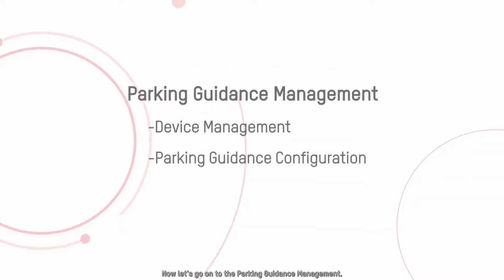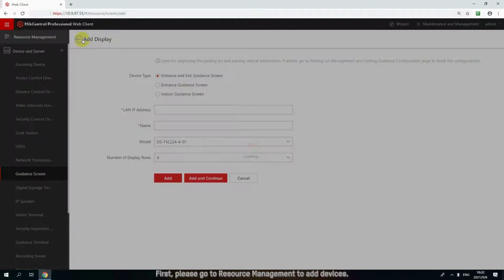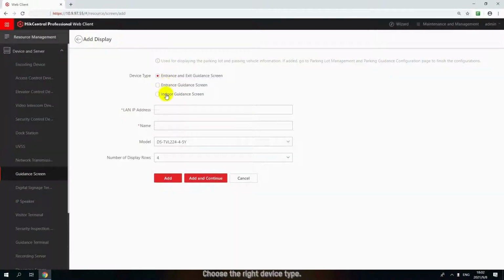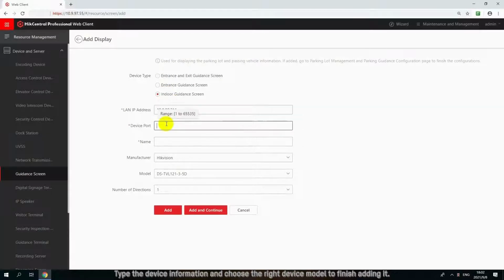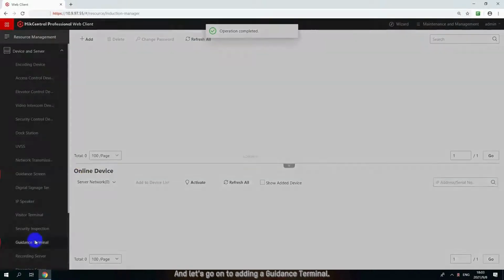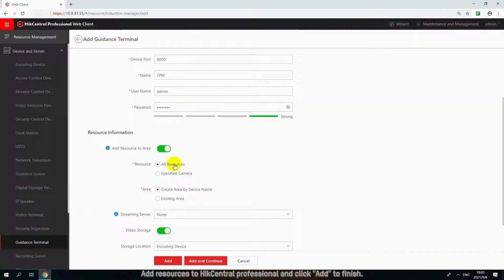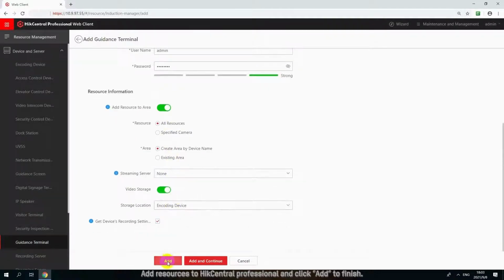Now let's go on to the parking guidance management. First, please go to the Resource Management to add devices. Choose the right device type. Here, for example, let's add an indoor screen. Type the device information and choose the right device model to finish adding it. And let's go on to adding a guidance terminal. Click Add and type the device information. Add resources to Hikcentral Professional and click Add to finish.